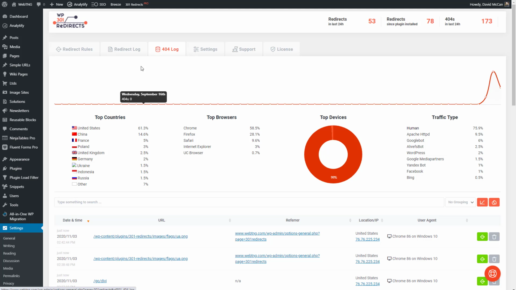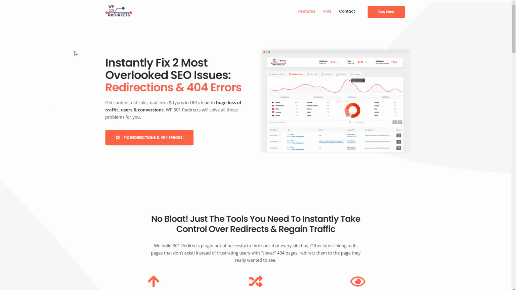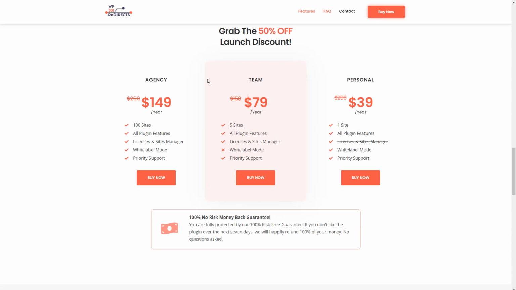Next, let's go look at the web dashboard for 301 Redirects Pro. Okay, so here I've come to the 301 Redirects website, and here it lists some of the features which we've gone over. But one thing I wanted to show you is that there are different types of packages. So, for example, a one website package does not come with a license manager or white label, whereas packages supporting more than one site do come with a license manager, and the agency package comes with a white label mode.